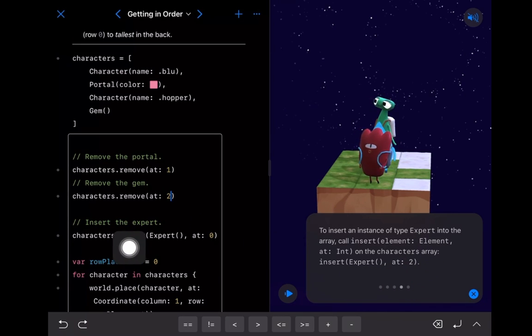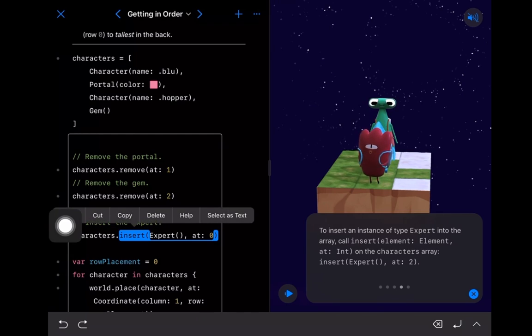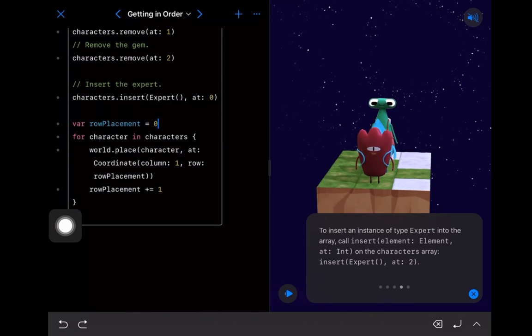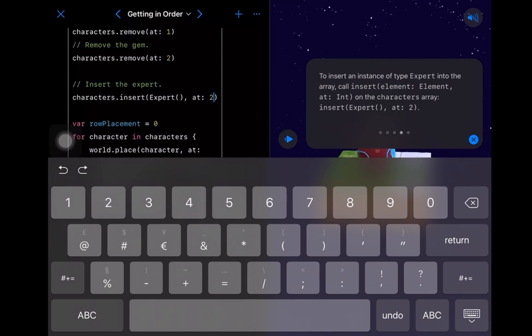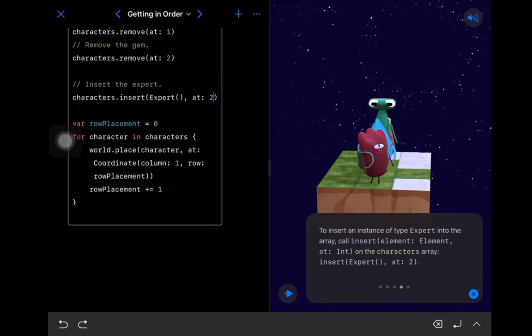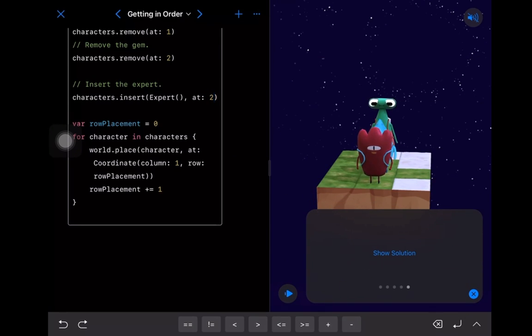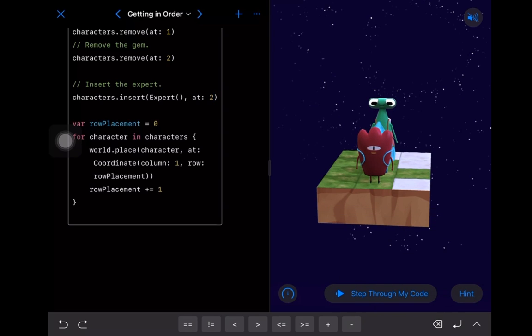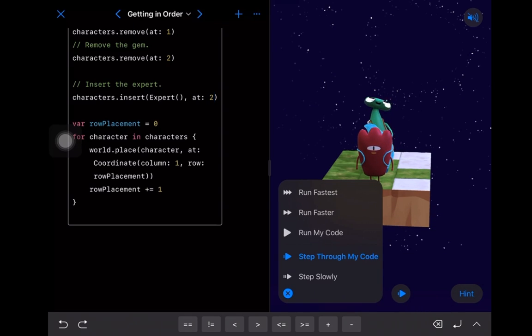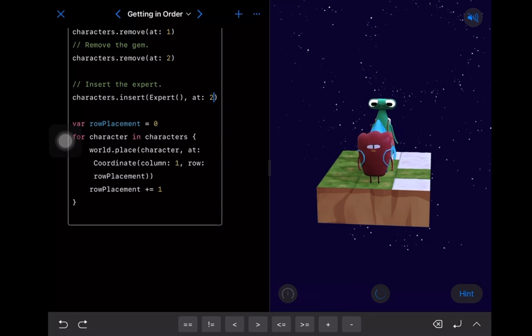All right, well, let's try that out because we did it at 0. Let's change that. So I'm going to go up here. Instead of 0, I'm going to insert the expert at 2. Now they have the solution. We won't cheat and look at that. Let's run our code and see what happens this time. Because all we changed was inserting the expert.